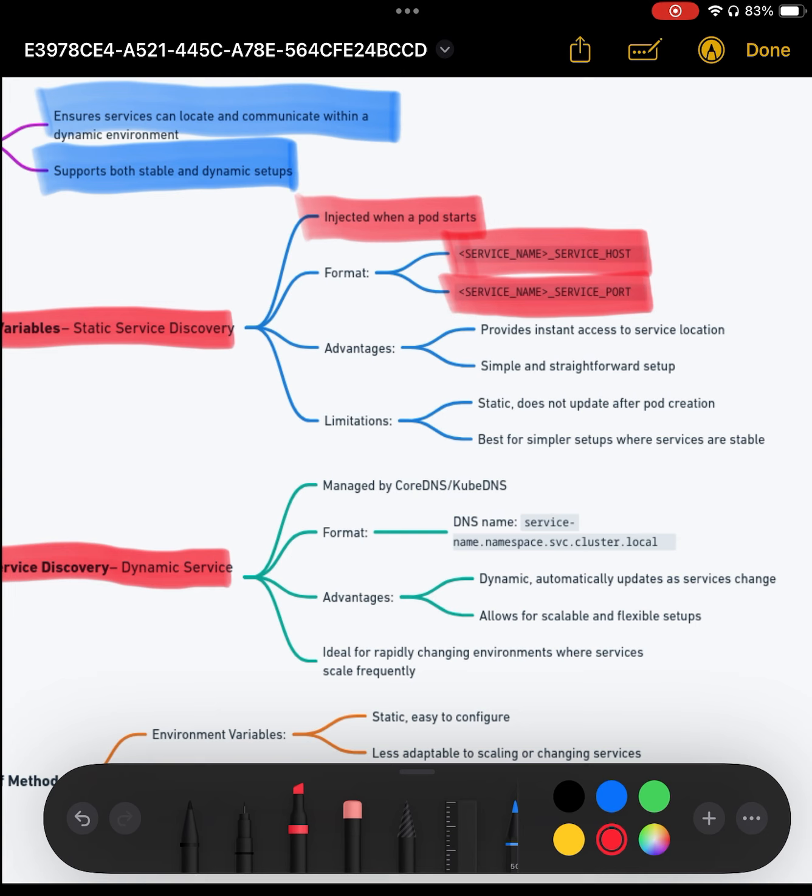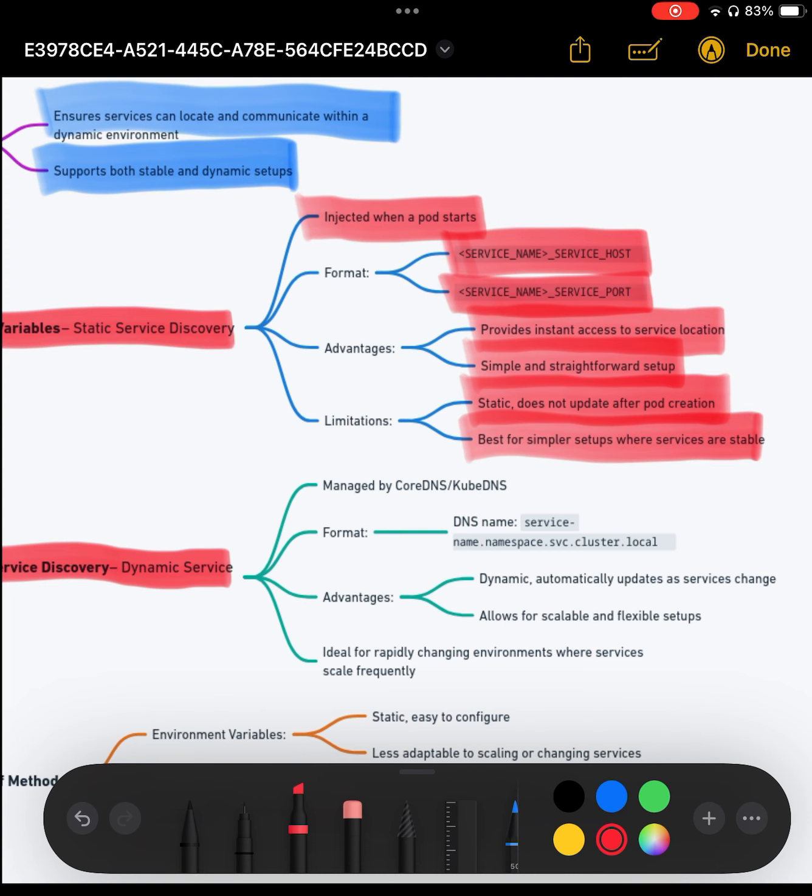Strengths: environment variables provide instant access, so the pod knows exactly where to go right from the start. It's simple, like a static map you receive when you enter a new city. Limitations: this map is static. If buildings, services, change locations, the environment variables don't update. So it works great for stable areas, but it isn't as flexible in a city that's always changing. This makes environment variables suitable for less dynamic applications.